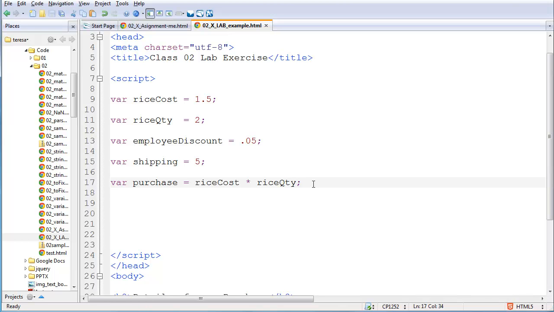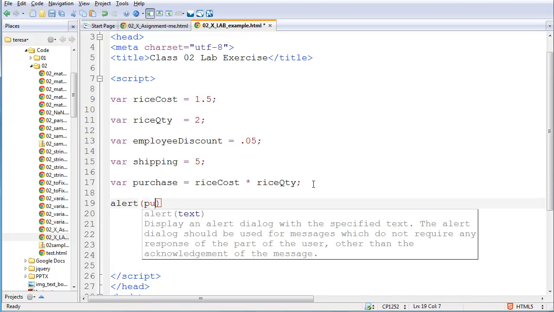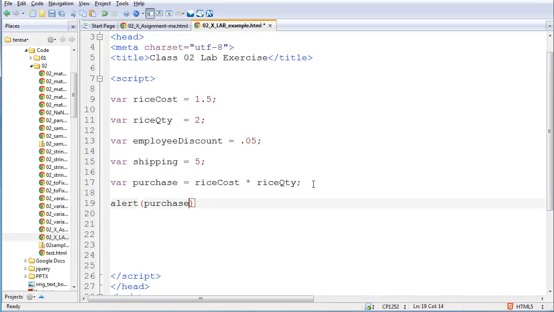How do I test this? I need my best friend, the alert. Look, it's going to put the alert in there for me. You want to always test the value of your variables. I could have done this for this also, just to make sure that it's holding the correct value. It doesn't hurt. It's a little cumbersome, but it's not a bad idea.